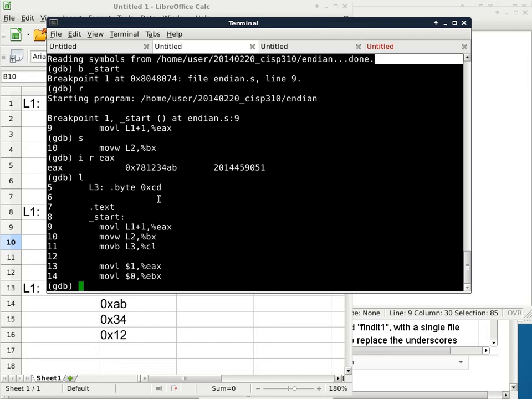Say again? Why is CD not out of order? Why is CD here? Because that's a dot byte. It's a single byte. There are no ordering issues there.